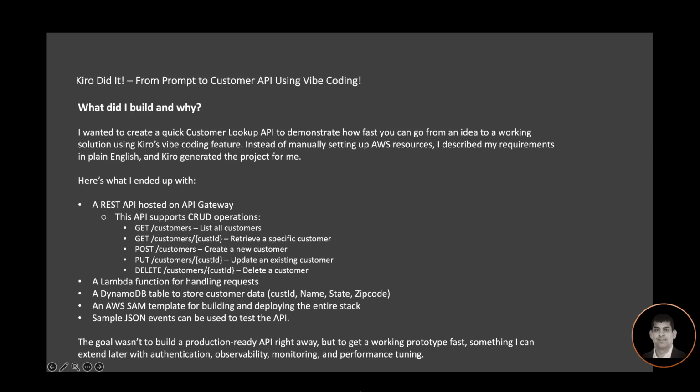I wanted to create a quick customer lookup API to demonstrate how fast you can go from an idea to a working solution using the Kiro vibe coding feature. Instead of manually setting up AWS resources, I described my requirements in plain English and Kiro generated this project for me. Here is what I ended up with.